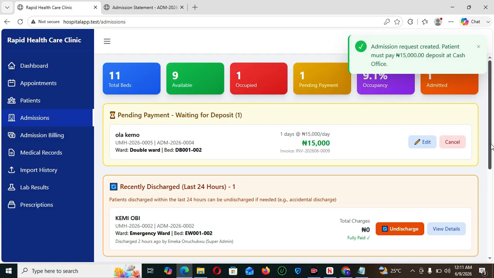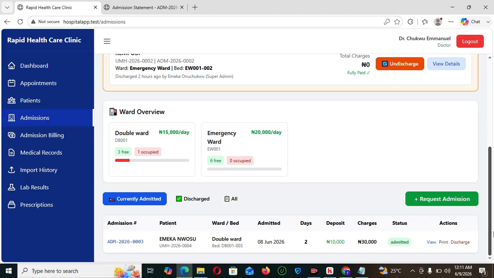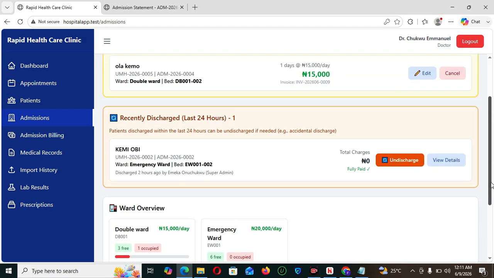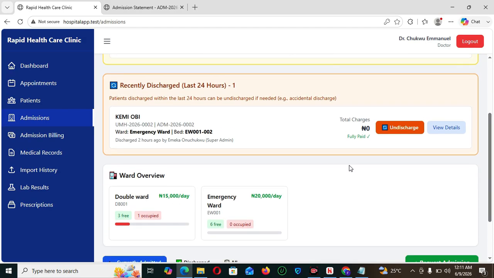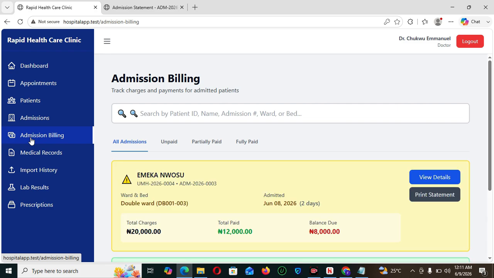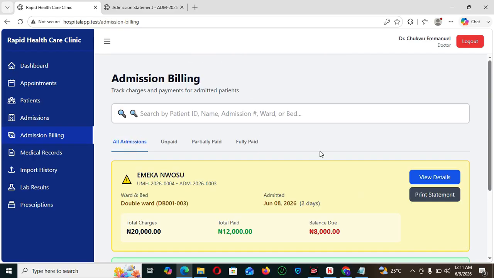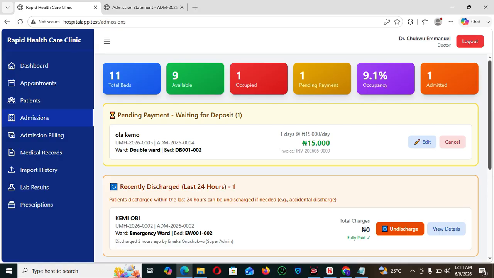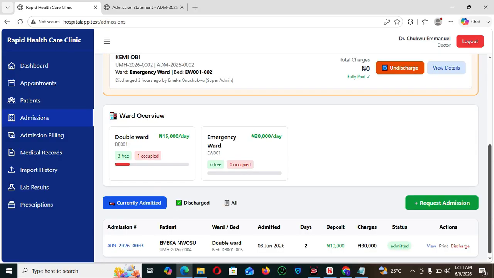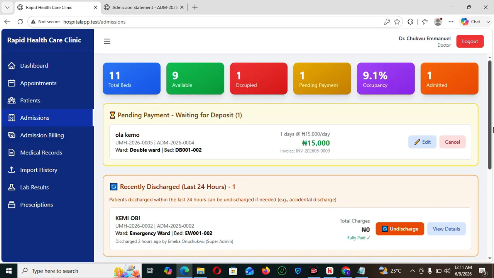You can see. So create admission. So we create the admission for that patient. They have to go and make that payment for it to be visible. So once you come here, we have already admitted patient case here. I think we have admitted patient Emeka also.